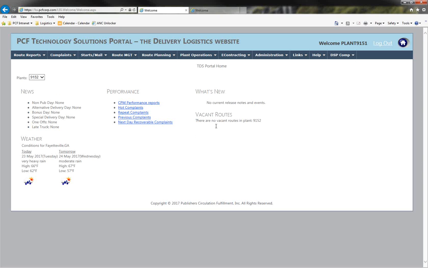Vacant routes, that will show you routes that do not have a carrier assigned to them. So you'll see a list of routes here. Here you'll have the weather for your area. Looks like today it's going to be 66 degrees, heavy rain. Tomorrow, moderate rain, so it's pretty rainy down there, at least according to this. Any comments or questions on what you see on the home screen here?